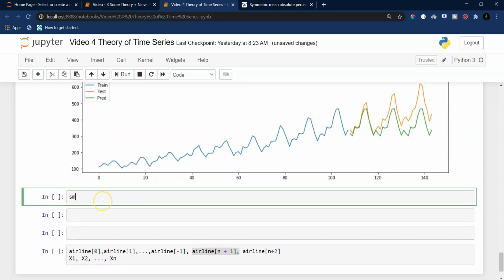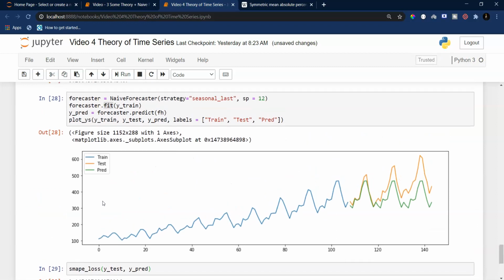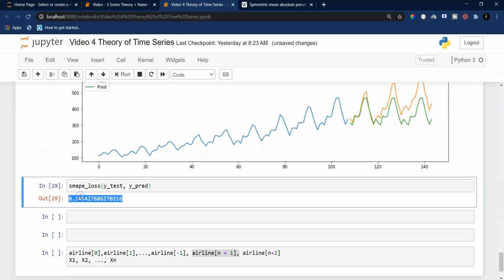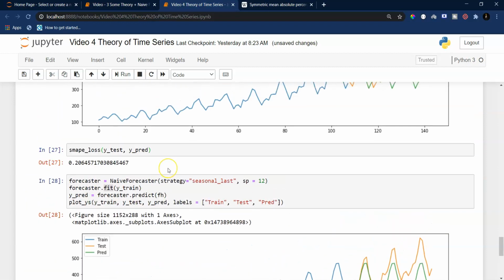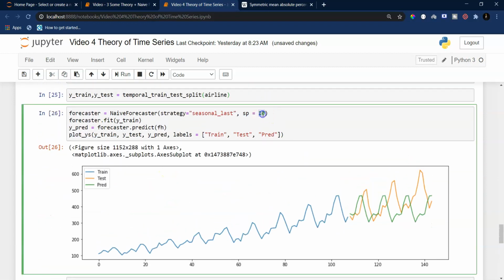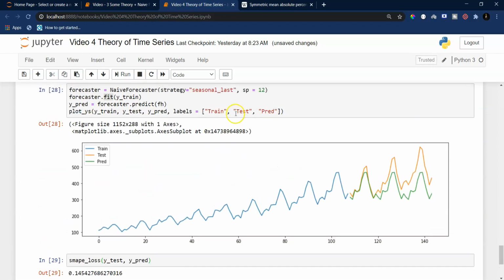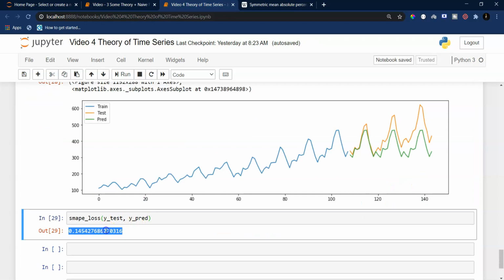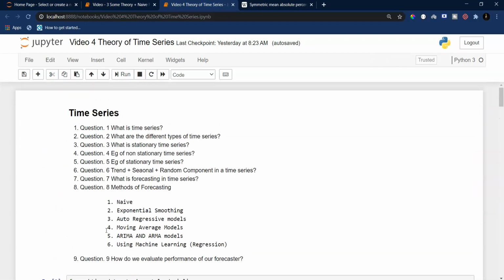So what we can do is we can call this SMAP loss again, and we can call this y test and y pred. Okay, so this time the SMAP loss is less than the SMAP loss that we get using the SP value of 10. The strategy is the same for both forecasters, but the SP value is different. So hence we computed this SMAP loss, and hence we are done with this set of questions.